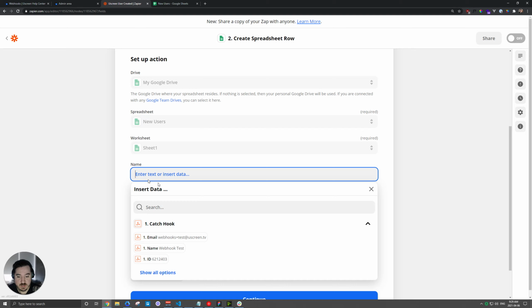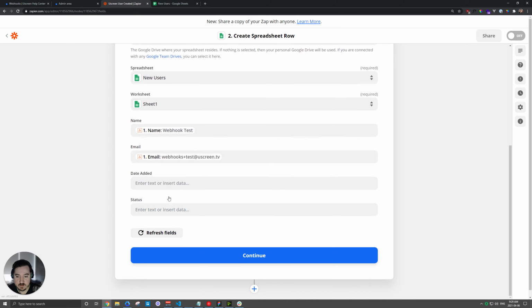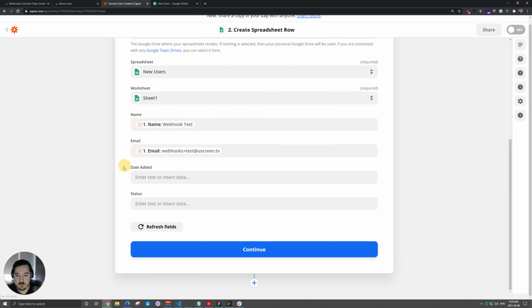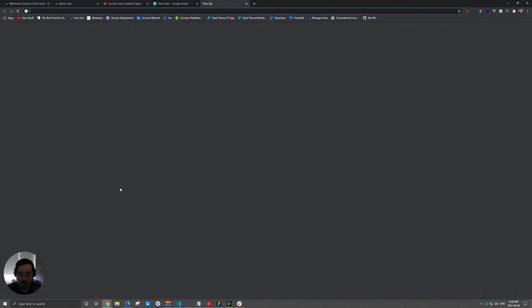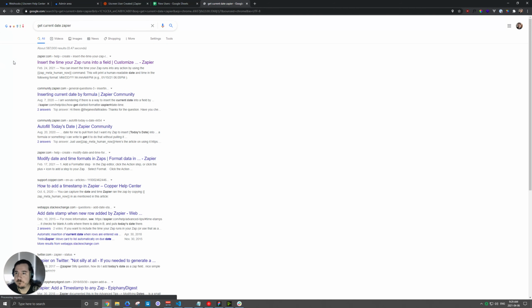And so for the name, I'm just going to fill in the fields from the webhook. Here's my name. Here's the email and date added. Okay, so we don't have anything here for date, right? So what we can do, we can just search "get current date Zapier."